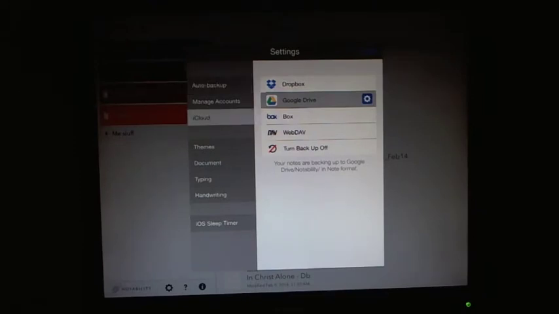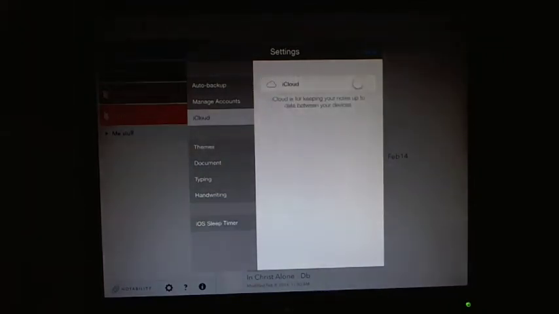If you wanted to do something automatic, you could do iCloud, and there we go. You do iCloud. Now this is only if you have multiple iOS devices, for example, 2 iPads that are tied into the same iCloud Apple ID.